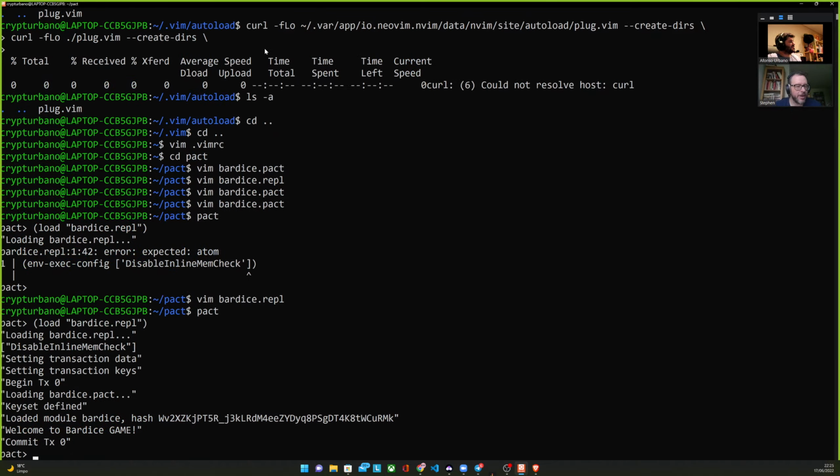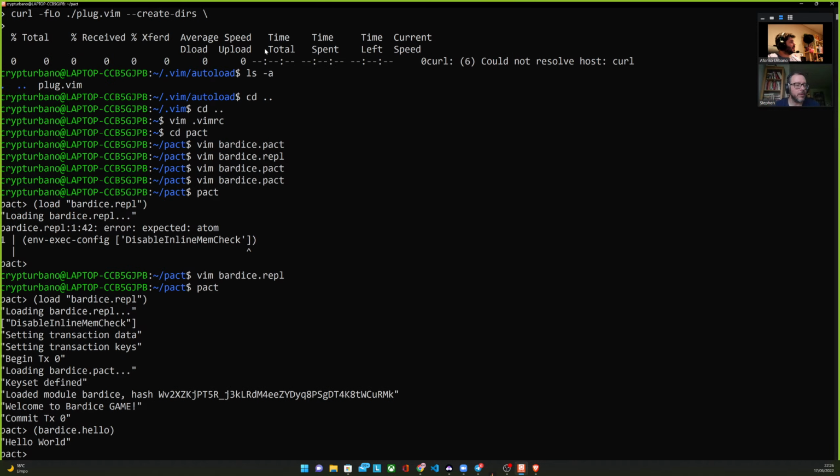You got your hash there. It's the simplest possible thing you can do. Now we should have bardice.pact loaded, which means that module has been loaded, which means that function is available. Okay. So let's actually see if we could run that function. So go double parentheses. Okay, and then what we're going to do is we're going to write bardice dot hello. Hello world. Isn't that amazing? And there we have it.